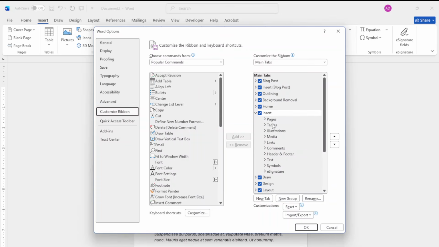Now that you're in the Customize Ribbon section, you'll see two main columns. On the right side, you have the list of tabs currently visible on your ribbon, like Home, Insert, and so on. On the left side, you'll find all the commands available in Word that you can add to your ribbon.